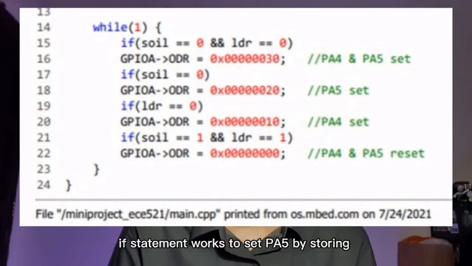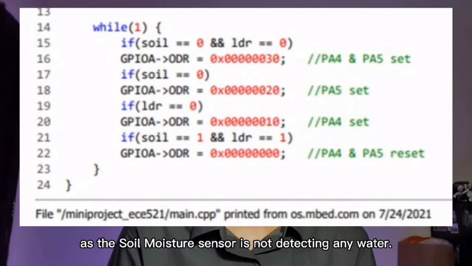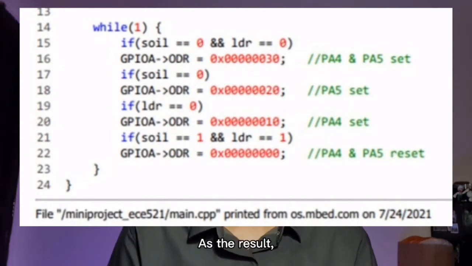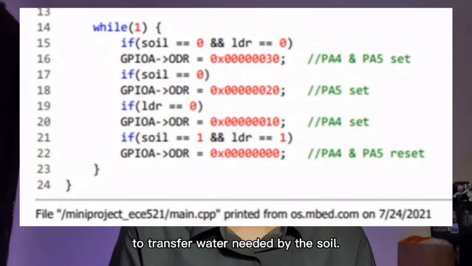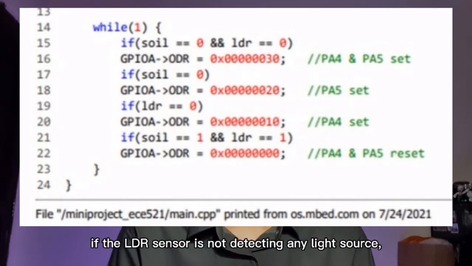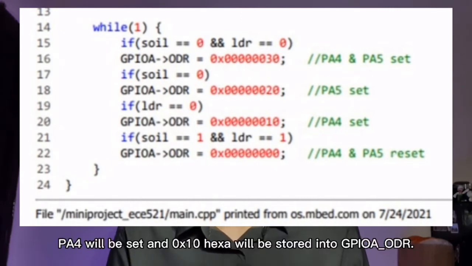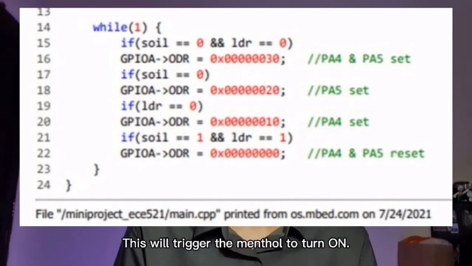Then the second if statement works to set PA5 by storing 20 hex into GPIOA ODR as the soil moisture sensor is not detecting any water. As the result, the DC water pump will be turned on to transfer the water needed by the soil. Next, if the LDR sensor is not detecting any light source, then PA4 will be set and 10 hex will be stored into GPIOA ODR. This will trigger the mantle to turn on.